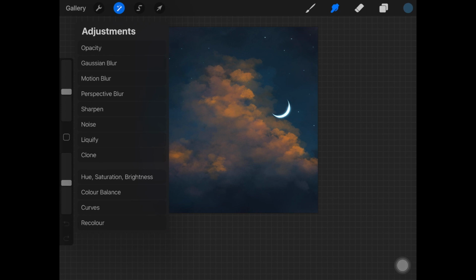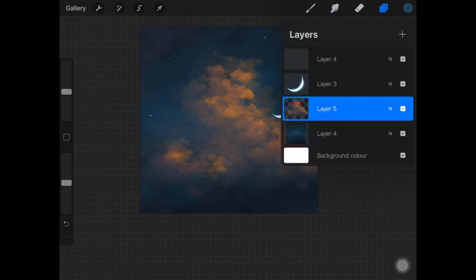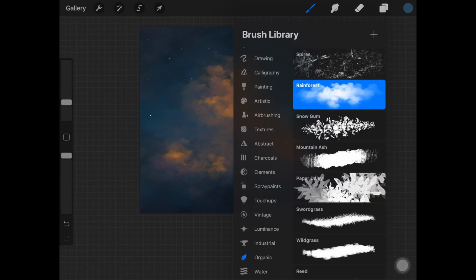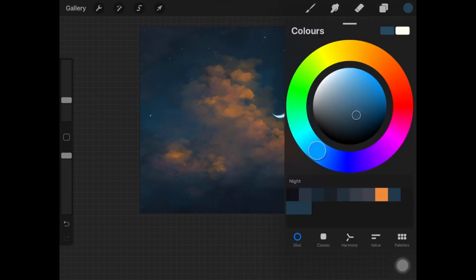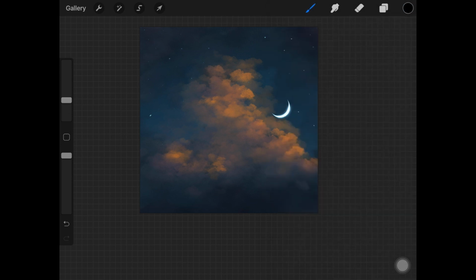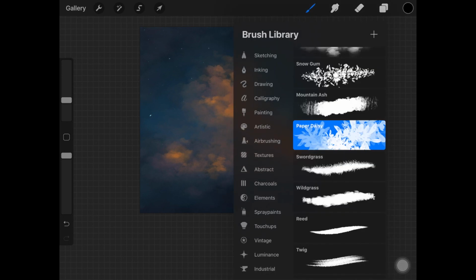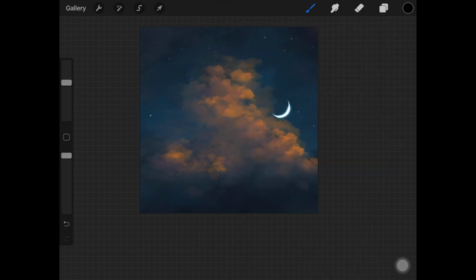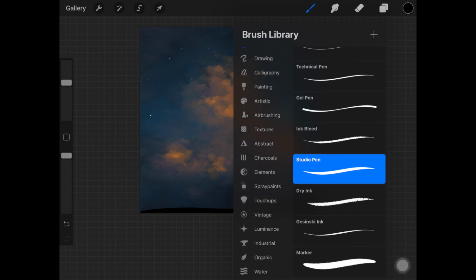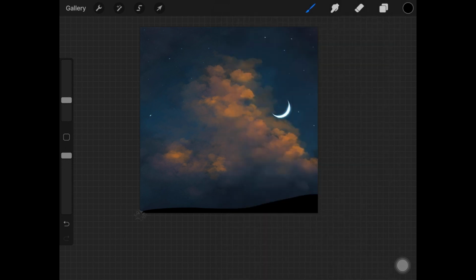So now in the new layer, I really liked this paper daisy brush, and I'm going to create a few plants using a black color. Before I start making those leaves, I'm going to create a base for it like this. And now I can use that brush. Small leaf-like structures.